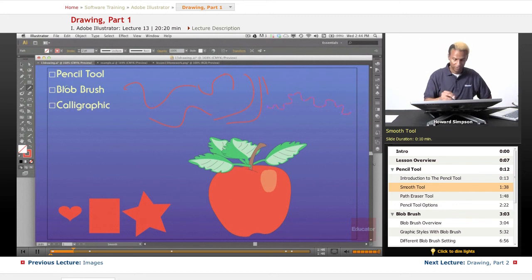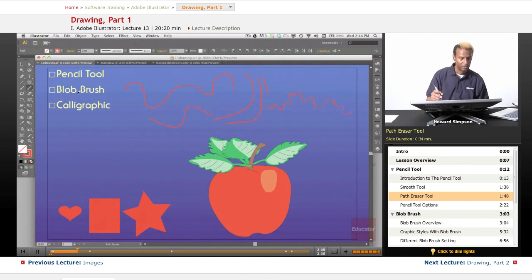So you see here, okay. Now also you have the path eraser tool, and it pretty much just cuts the path in half. So that's what happens there. Okay, so you just select and dice and slice with the path eraser tool.